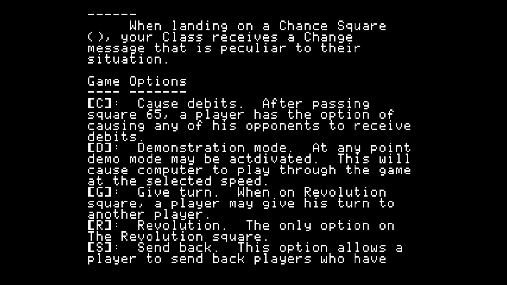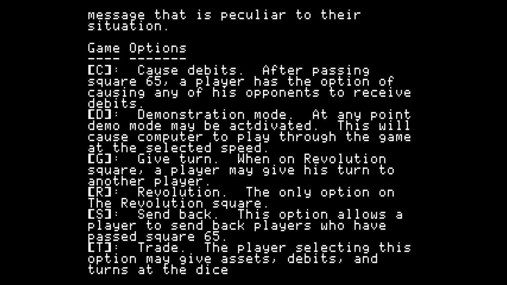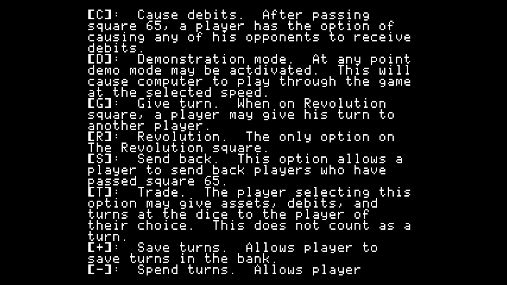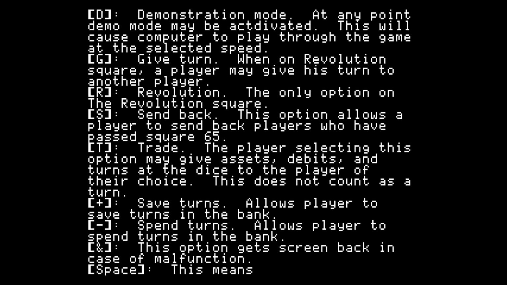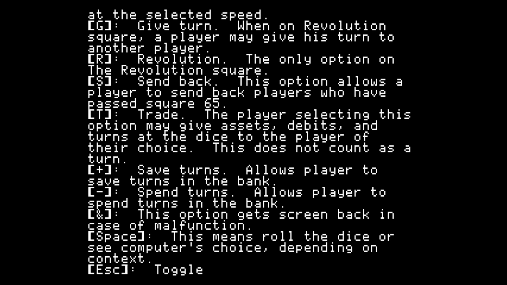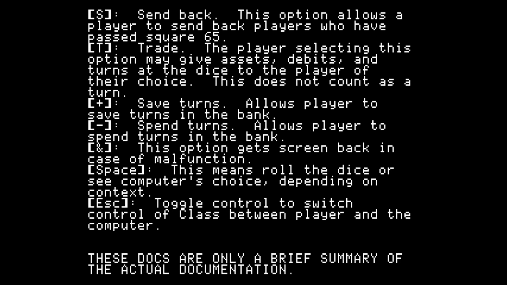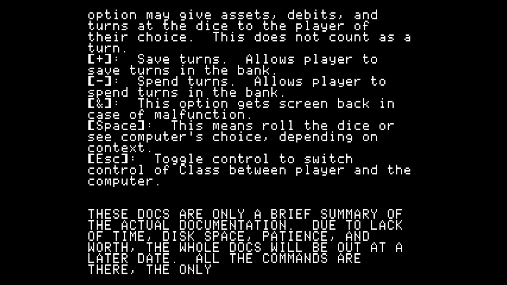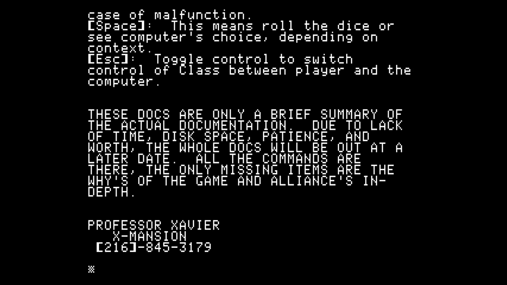Cause debits. The option of causing any of his opponents to receive debits. Demonstration mode activated. We can activate the demo mode. We can give a turn. You can give your turn to another player. Revolution square. Trade, save turns in the bank, spend turns. So you can save up and spend your turns. Interesting.